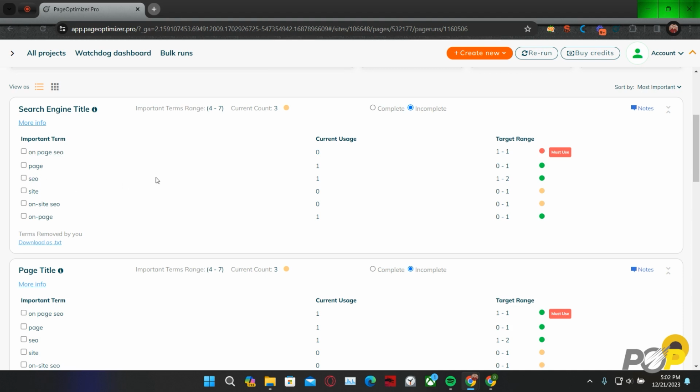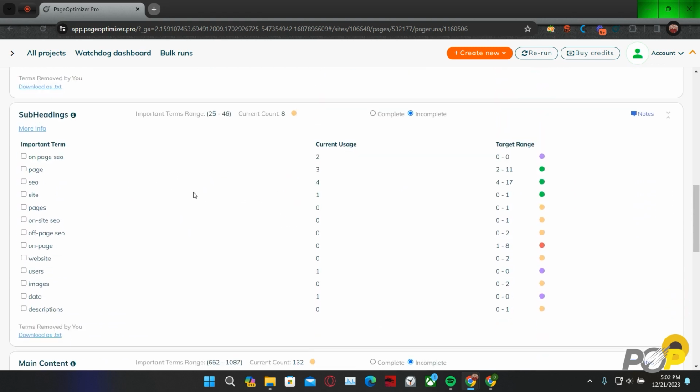It is important to remember as well when using the content brief that the target range column is more like the up to column. For example, if we used 3 uses of the term SEO, then because our target range is 1 to 2, only 2 instances of the term SEO would be counted towards our current count. So, I like to think of it as up to. It wants us to use up to 2 uses of SEO inside of our search engine title. Scrolling down to our subheadings, it wants us to use up to 2 to 11 instances of the term page in our subheadings.